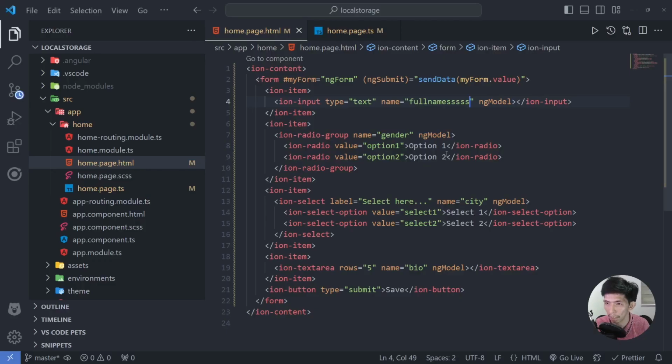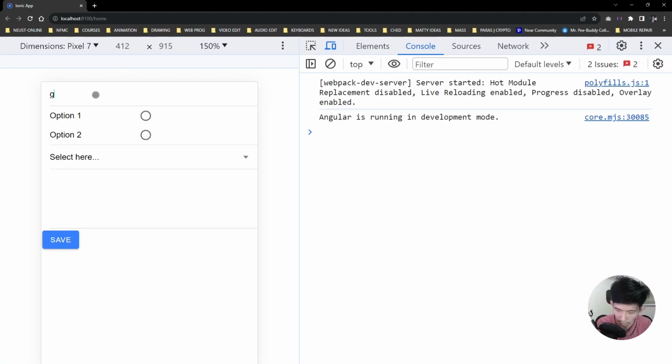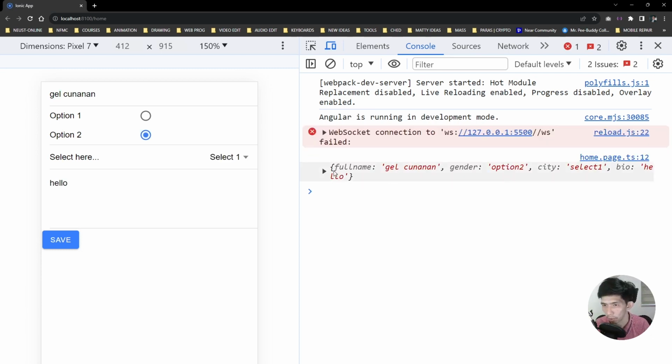Okay, so kung ano yung ilalagay mo dun sa may value ng name mo, yun yung lalabas dun sa mga properties na nandito. Okay? So now, i-undo natin yan para mas maayos. And then again, let's fill this out. Okay. So we have full name, Jel Kunanan, gender, option 2, city, select 1, bio, hello.